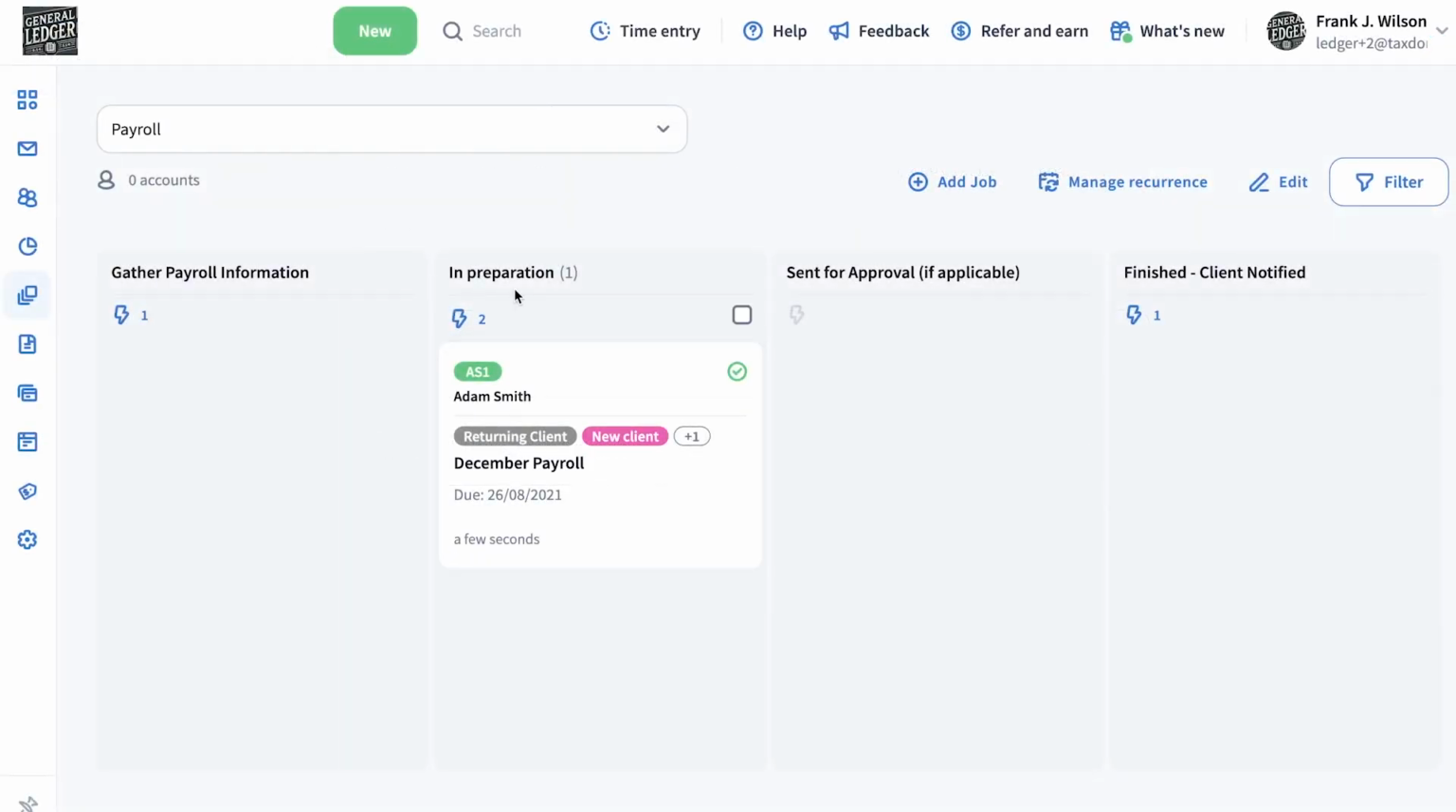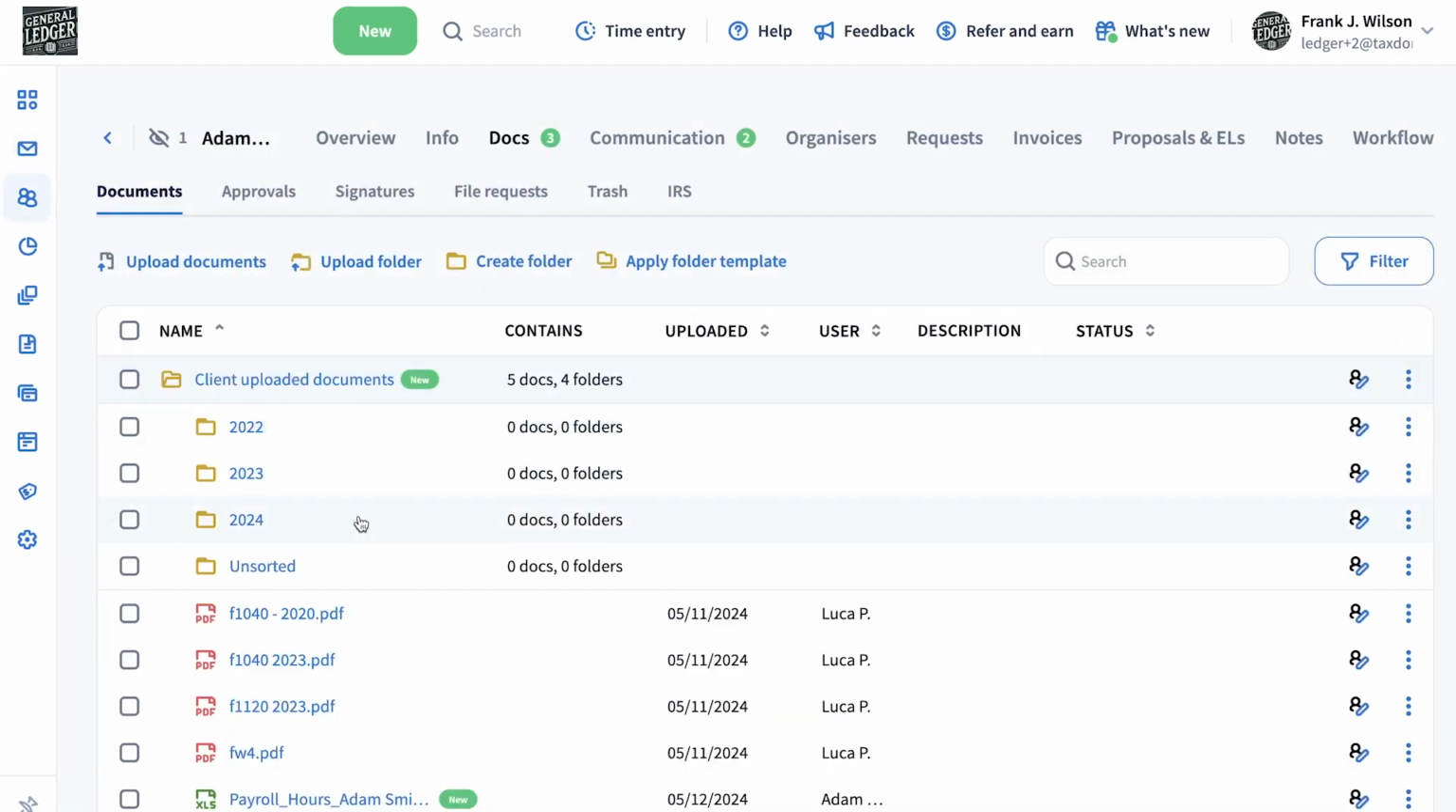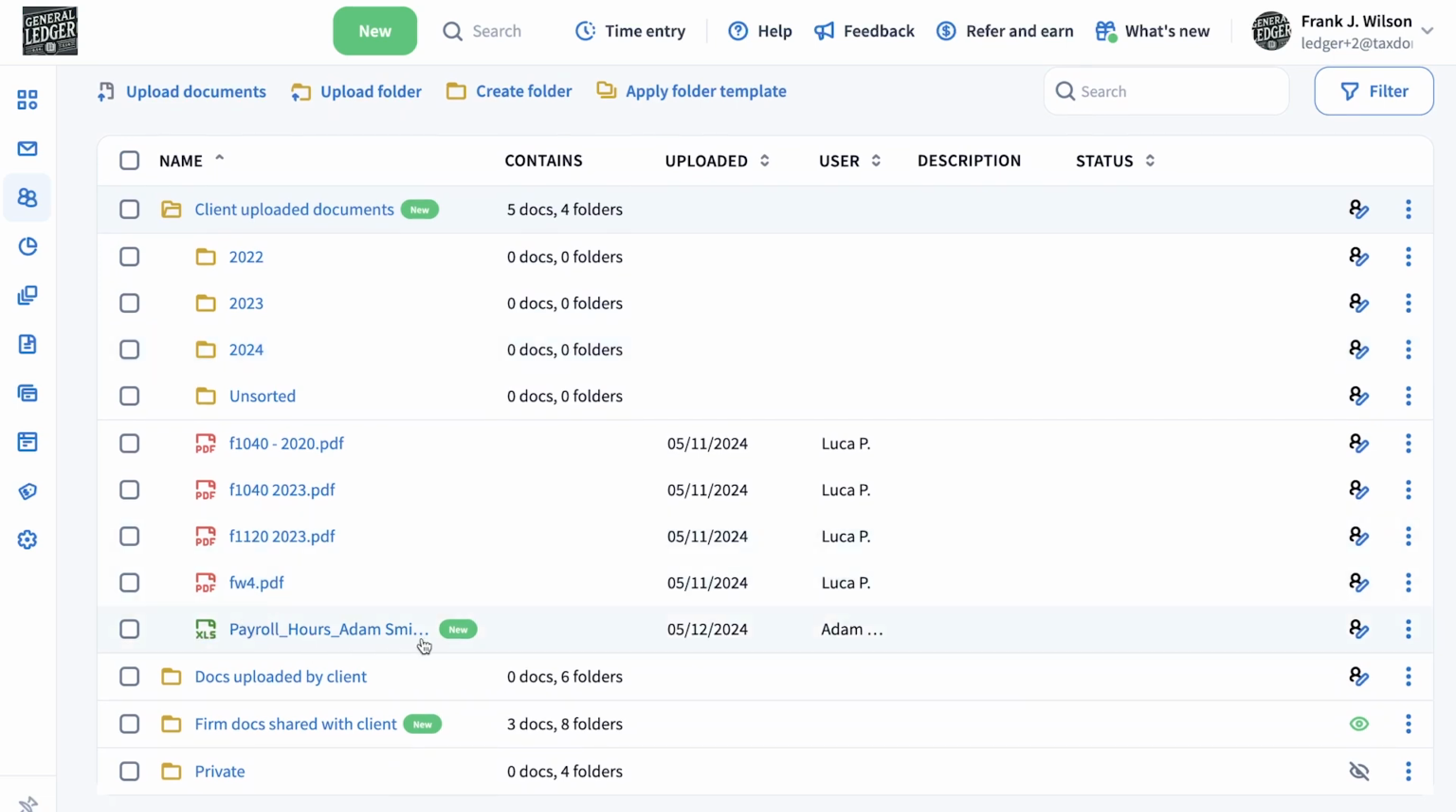The job has moved into the second stage after the client uploaded payroll hours. And you can also see the notifications for the completed request in Inbox Plus. You can view the documents at any time, either from the request or inside the Client Uploaded Documents folder.